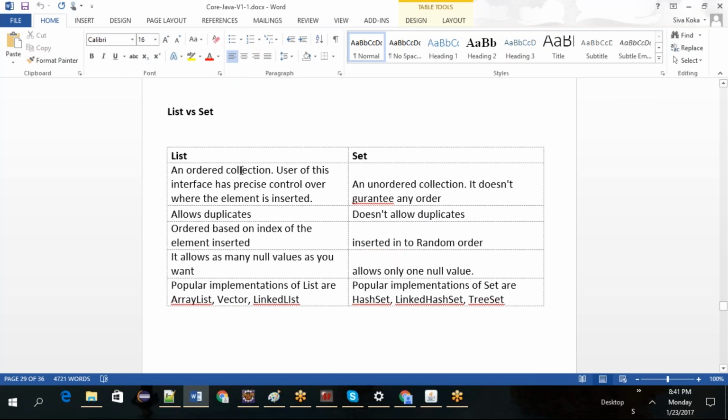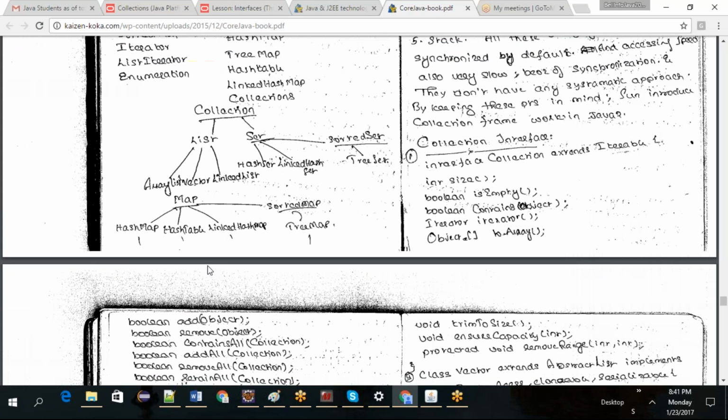List is an ordered collection. So whatever the order you insert, the same order, the data will be there. The user of this interface has precise control over where the element is inserted. It allows duplicates. Order is based on the index of the element inserted. It allows as many null values as you want. So quickly I will show two more points.